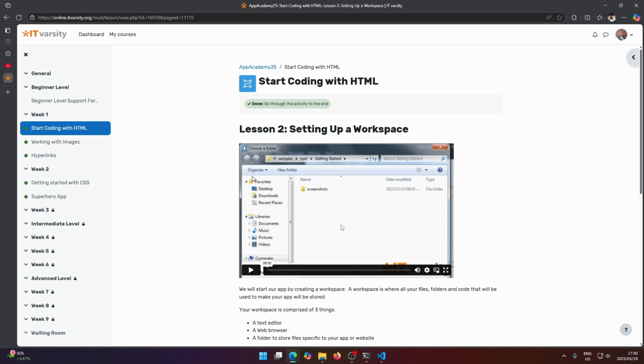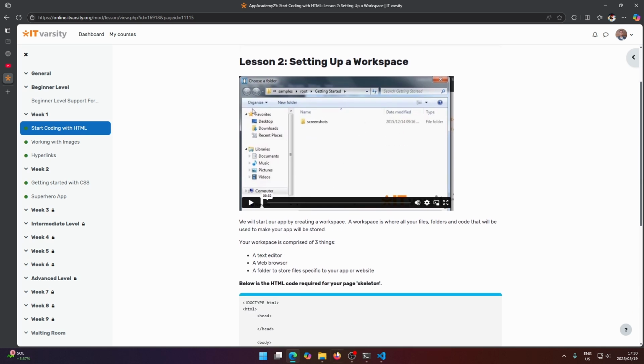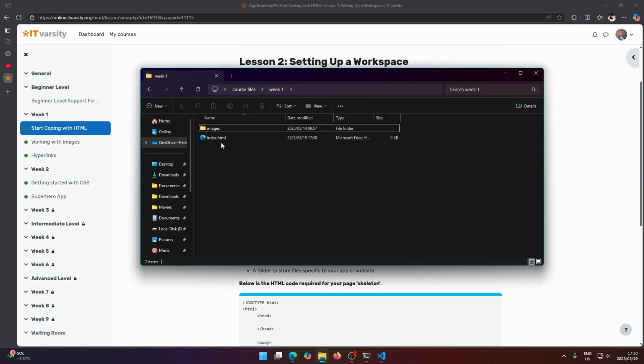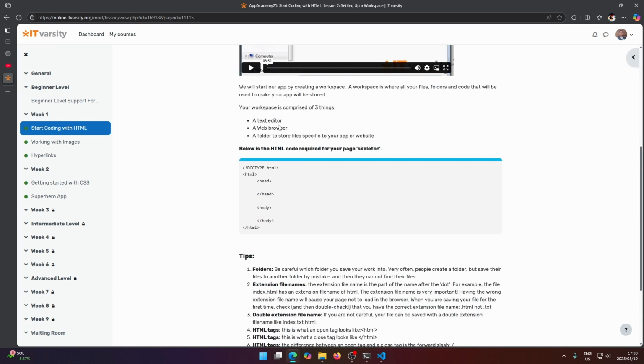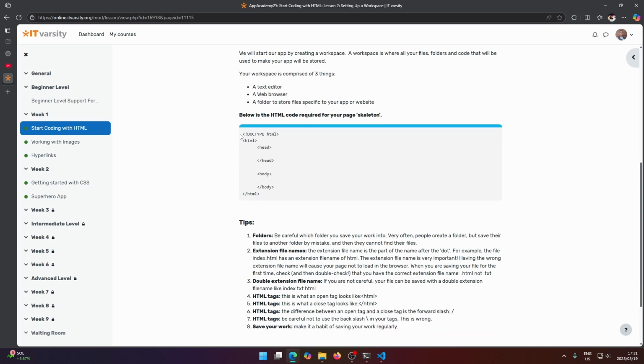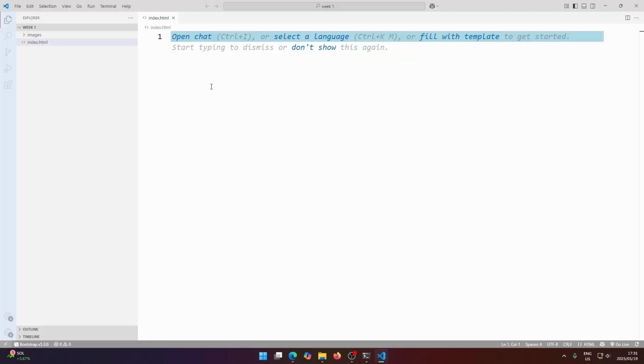So setting up a workspace, they're just going to show you the same thing I just showed you, where you create a folder and you open it up in VS Code and then you create your files. And then we're talking about the text editor, the web browser, and the folder here. I'm just going to skip over that quickly. So this is the basic structure of an HTML document. And I'm going to type that out here so you can see it.